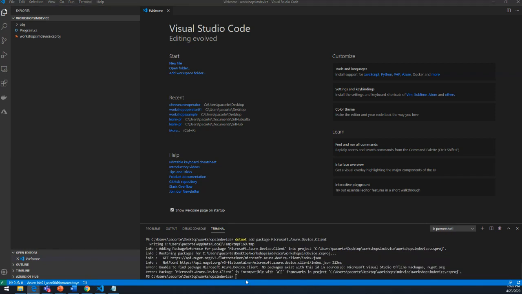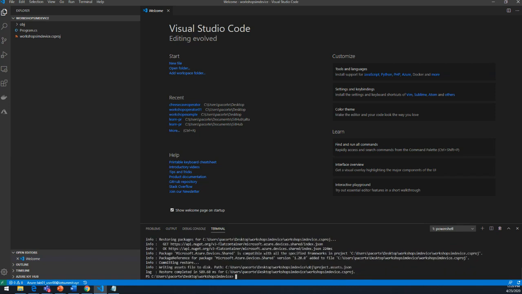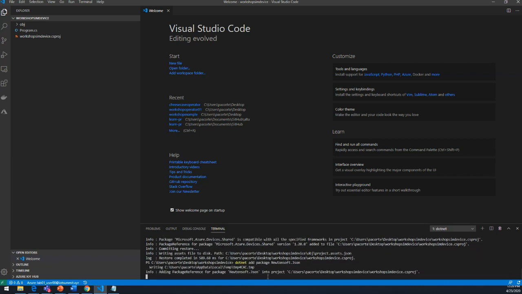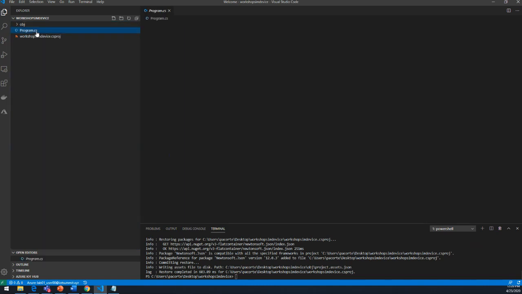Luckily, it only takes 2 seconds. I'll go ahead and install this library. I'm going to install the device shared library. And the other library I'm going to install is the Newtonsoft.Json library. And this is really just going to get us all the required libraries to be able to make this simulated app for temperature, humidity.